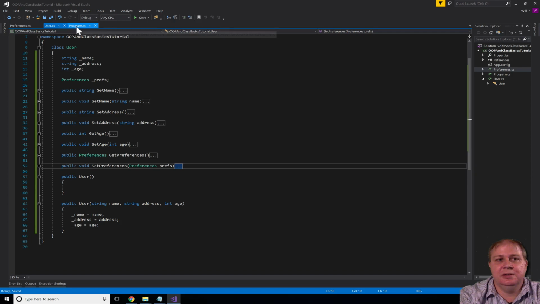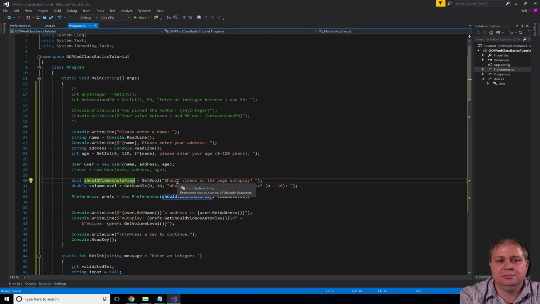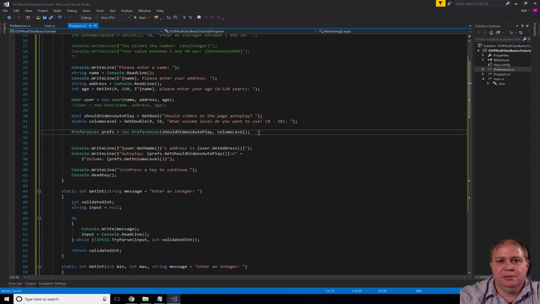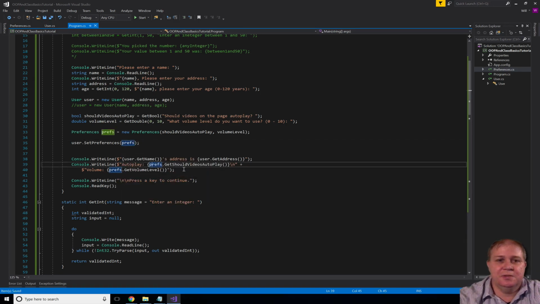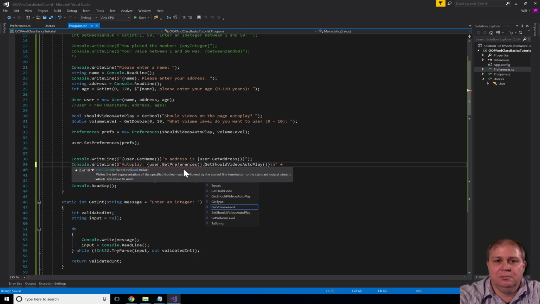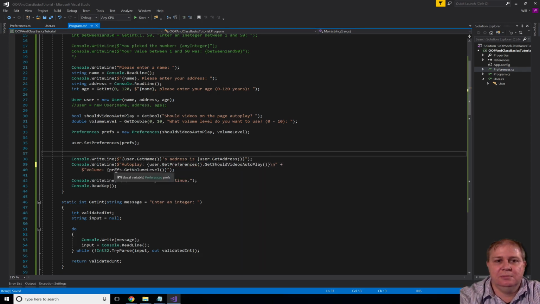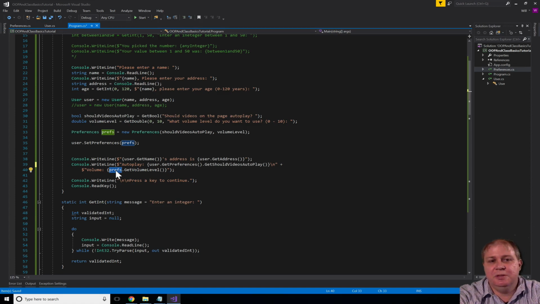So let's actually go and use that in program as well. So now we've created both. Let's go and take the preferences. Go user.setPreferences. And we'll give it the preferences we created. Which means now, instead of using preferences here, we could actually get that from the user. And we wouldn't need the separate variable to hold on to that afterwards.